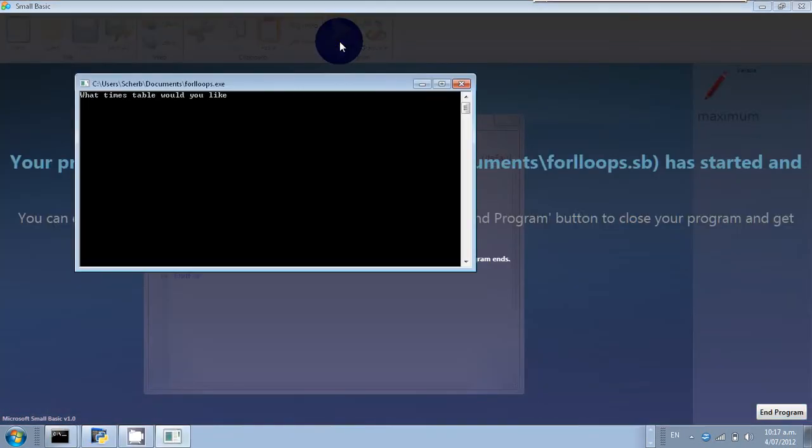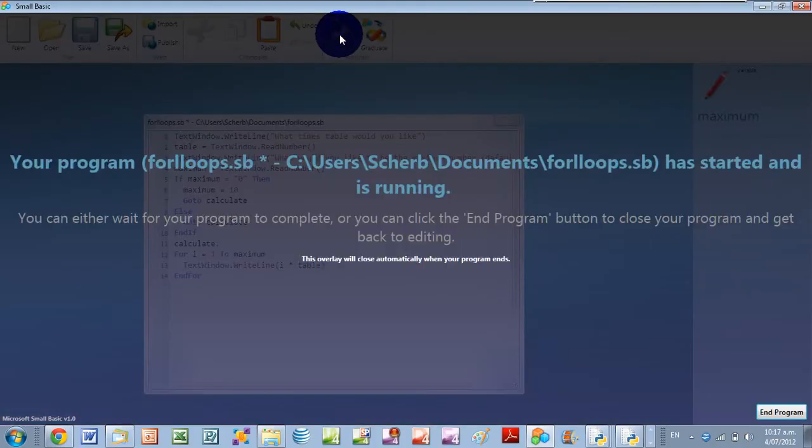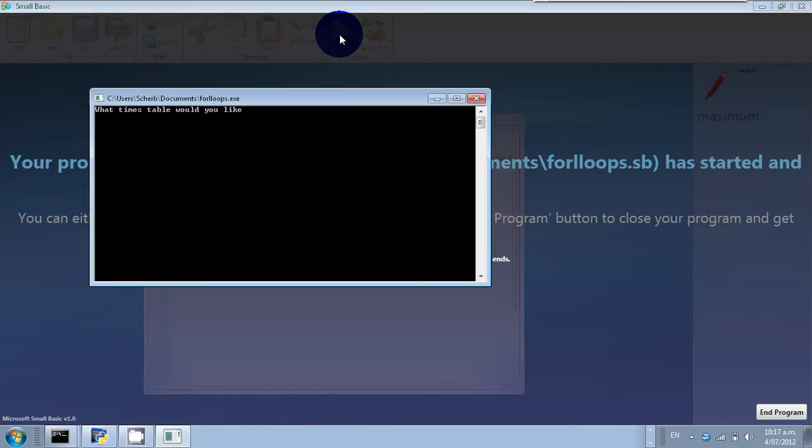What times table would you like? I want the 6. And it still gives us the 6 times table, which obviously means that the default is 10. But if we type 0, well, I think the simple code will allow this. What times table would you like to do? I want the 6 times table, but I'm not going to type nothing, we're going to type 0. And it still gives us 60.